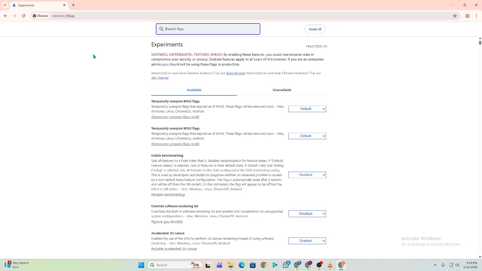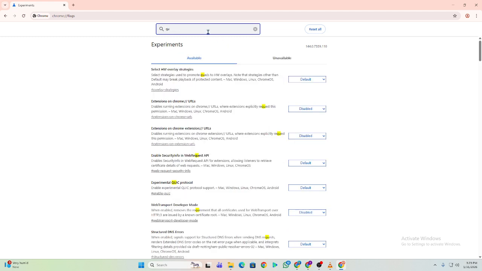At the top of the page, you'll see a search bar. Type QUIC into the search field. Look for the option called Experimental QUIC Protocol or similar wording. This controls whether Chrome uses the QUIC protocol for certain network connections.